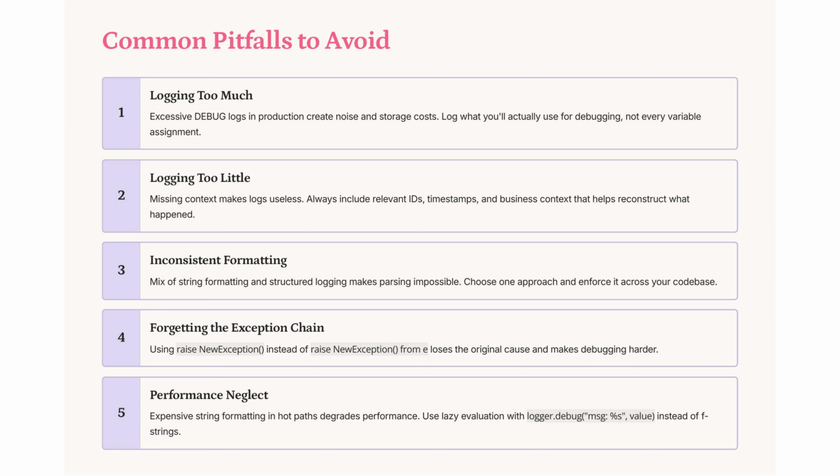Avoid excessive debug logs in production to reduce noise and costs. Ensure logs include relevant IDs and timestamps for context. Maintain consistent formatting to facilitate parsing. Preserve the exception chain for effective debugging.